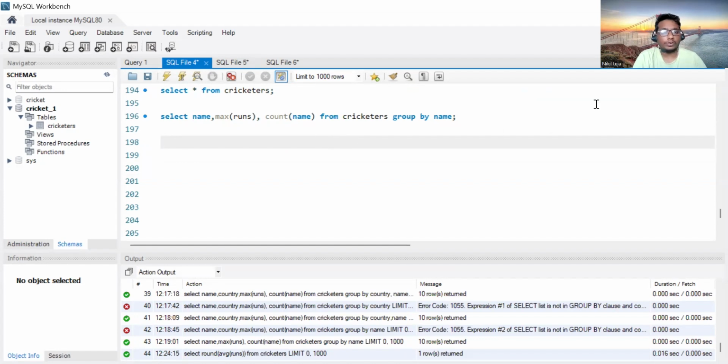In this video, we will be learning about the round function. Round function is not an aggregate function, but it is used commonly with the aggregate functions.